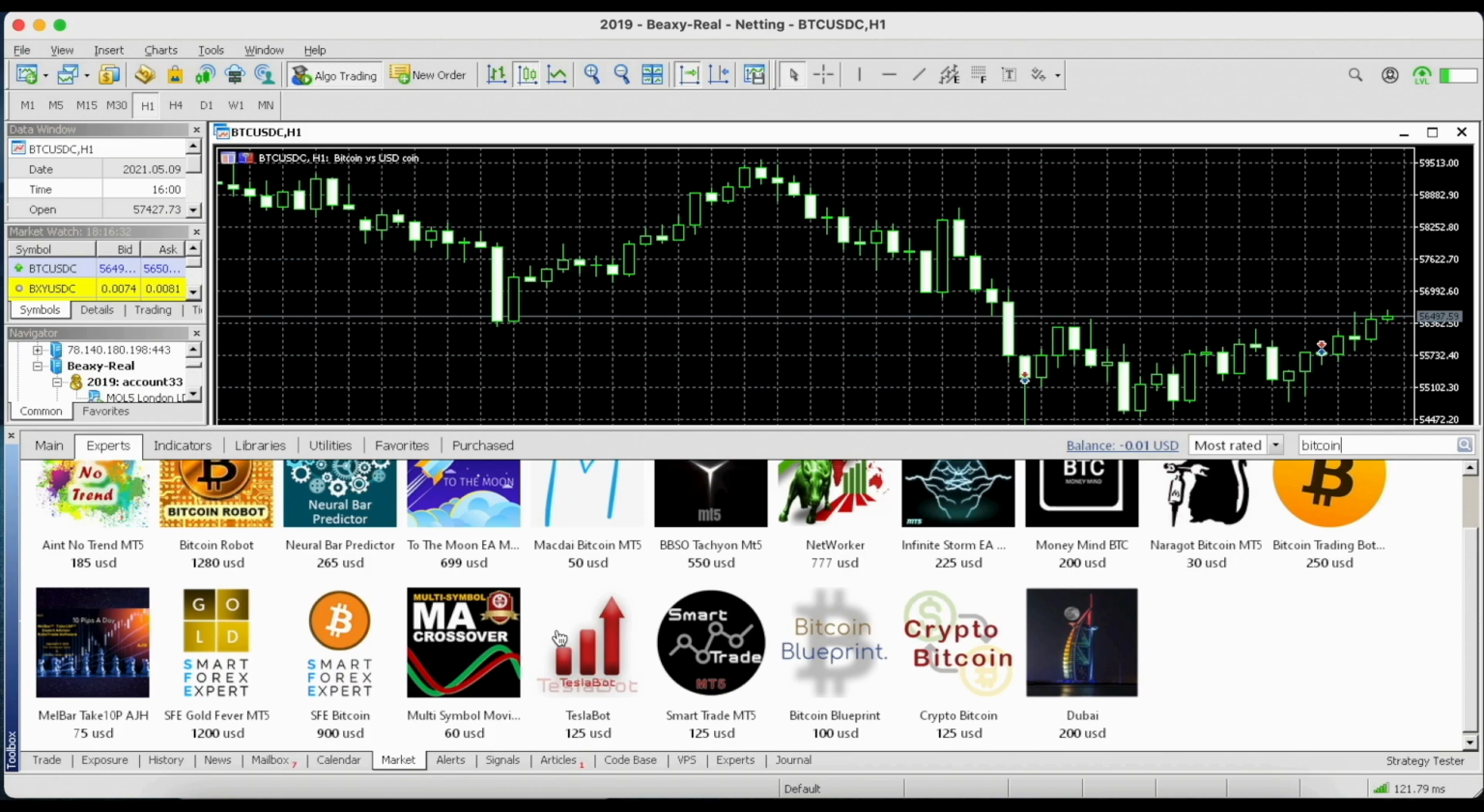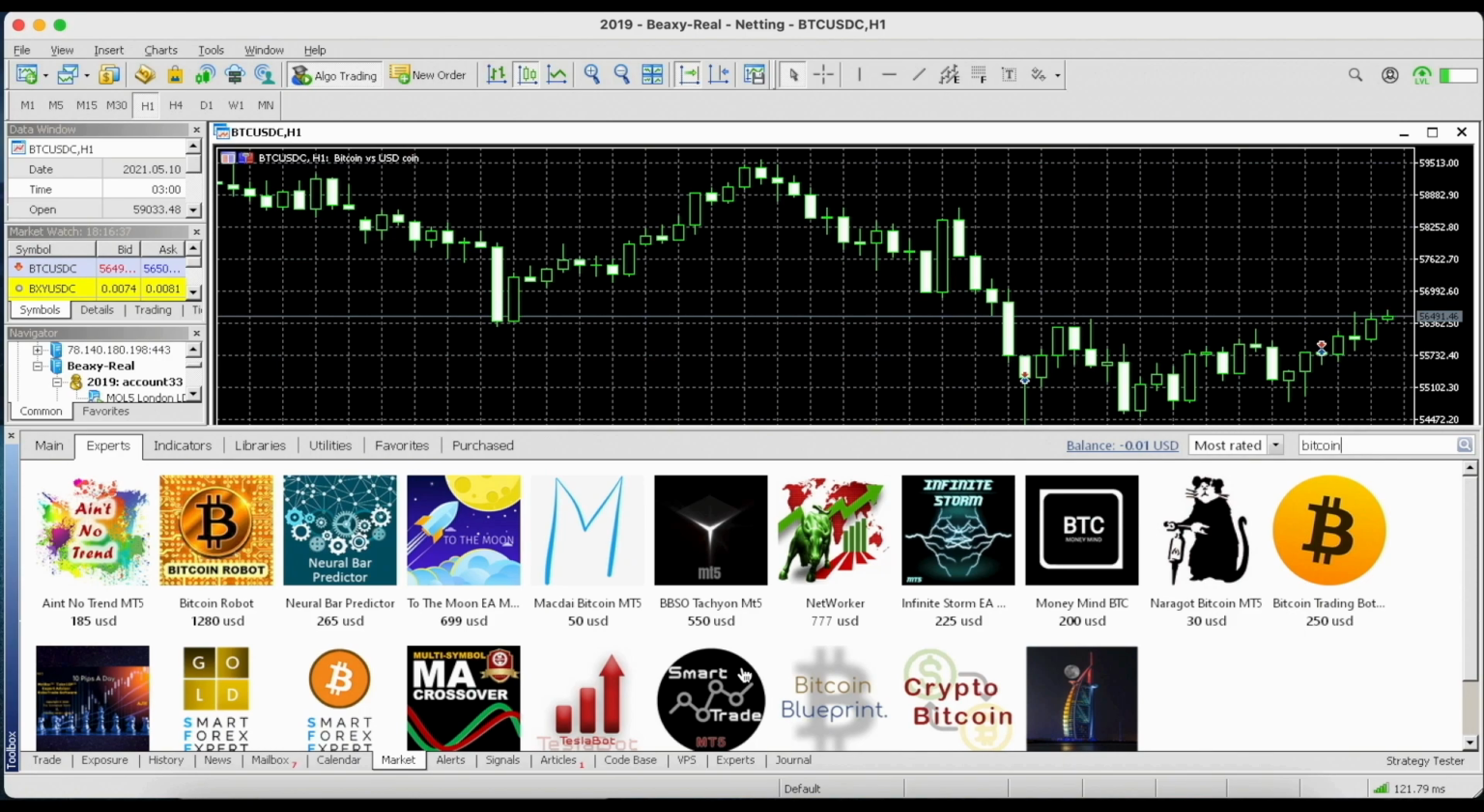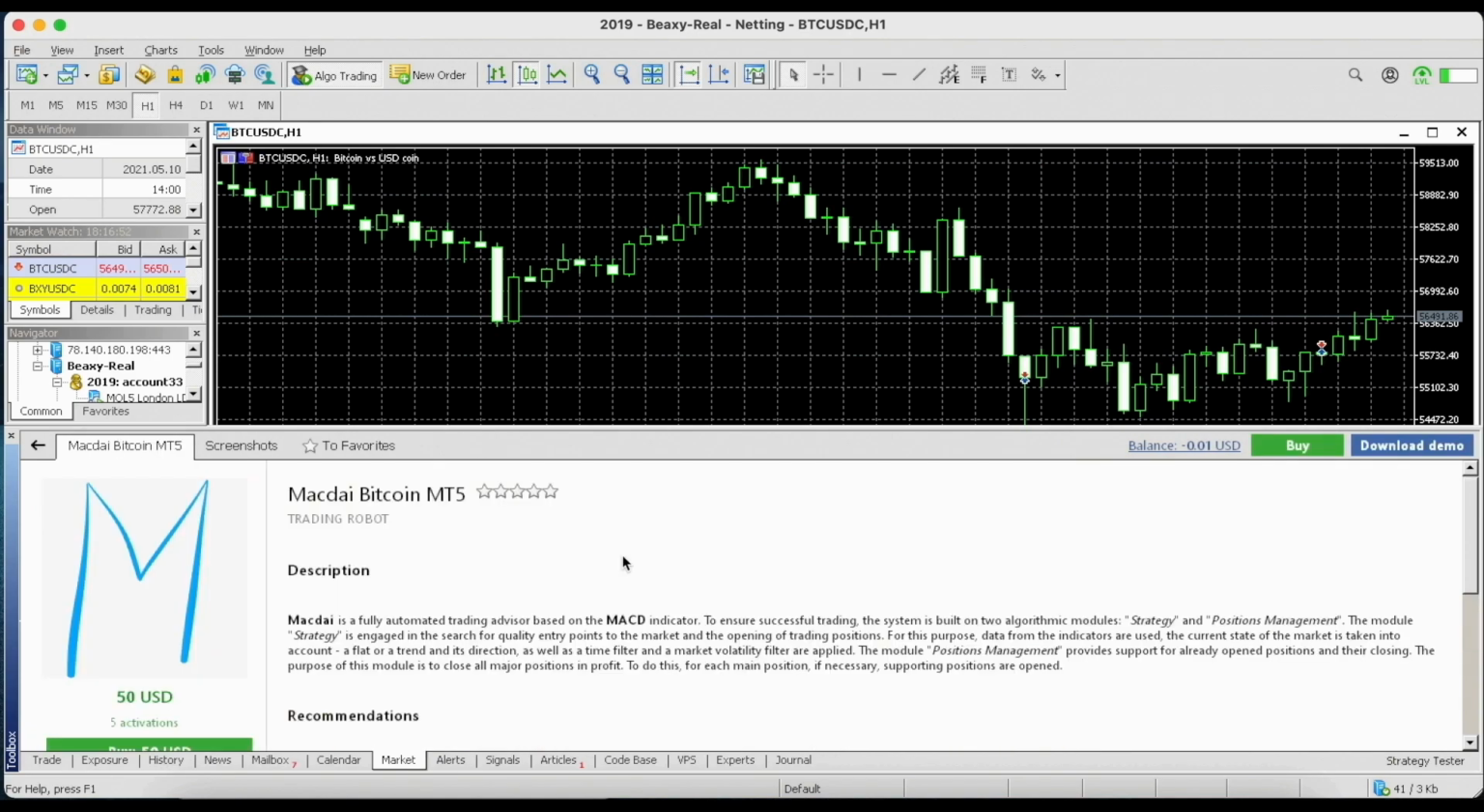So we'll pick two to download and test, and the MACD jumps out. The MACD is a pretty strong indicator, so we'll take a look at this one. And then we'll download the MoneyMine BTC and see how it compares and compare the performance between the two. So we can see the author left some notes that he based the strategy on the MACD and incorporated position management.